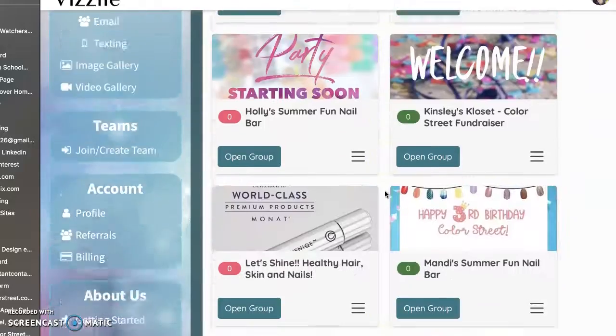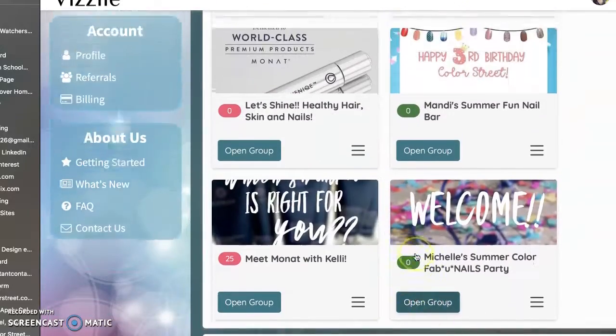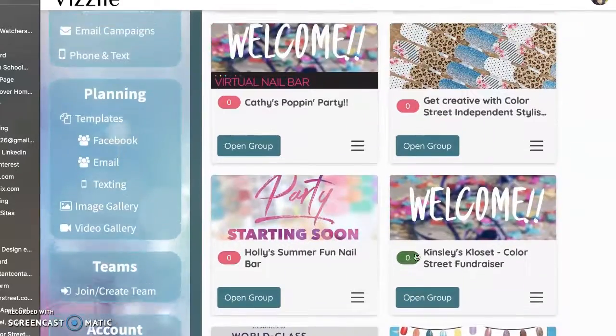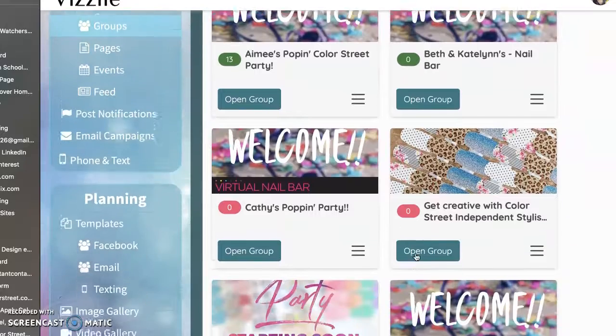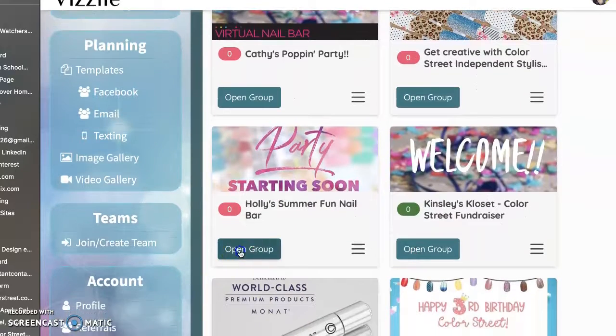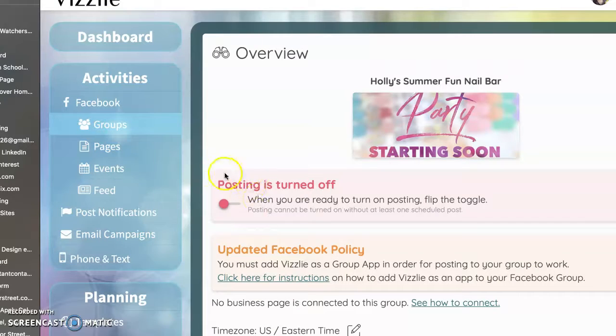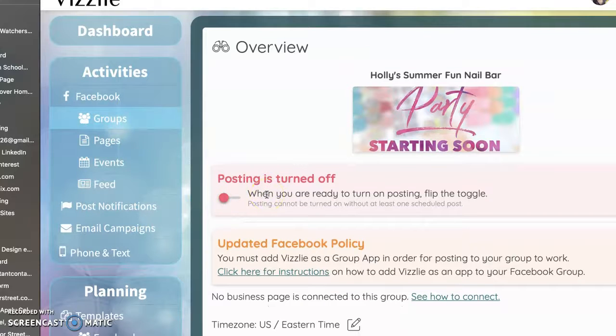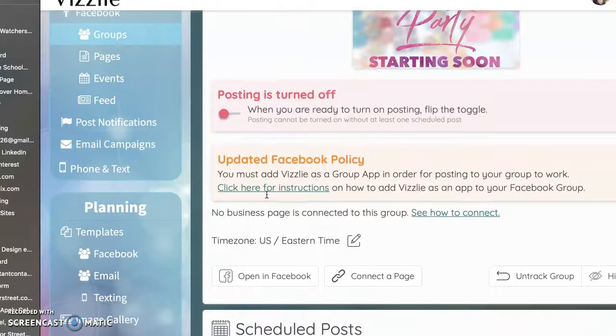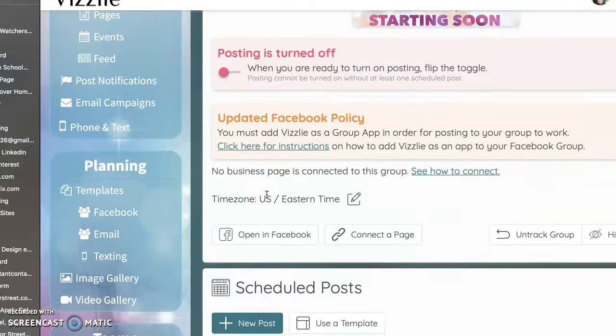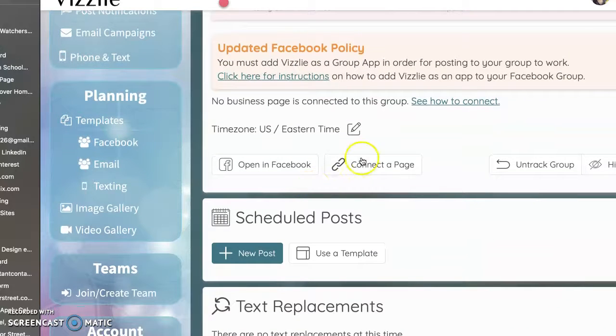Okay, so we've tracked that group now. And I'm sorry, let me find it. It's probably at the top. It's probably, no. There it is. I'm going to click open group. This is where you're going to turn your Visily posting on. So Visily is basically just loading the script that you would copy and paste and then schedule into Facebook. It's doing that for you.